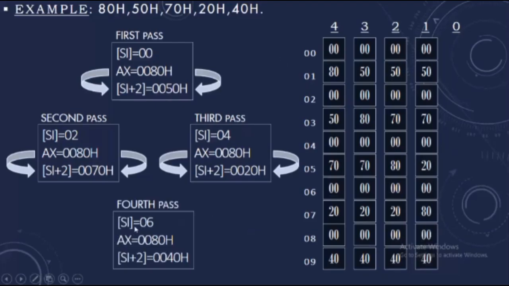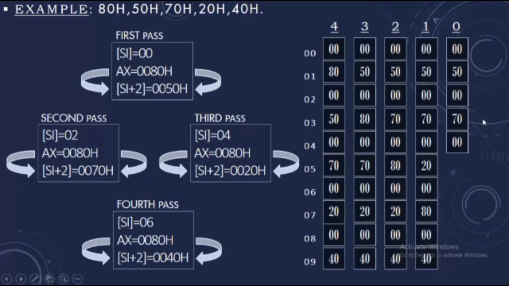After the third pass, in the fourth pass, SI will be equal to 6, AX is equal to 80. In the sixth position, 80 is there. SI plus 2, after 6, 7, 8, in the eighth position, 40 is there. 80 is greater than 40, therefore the elements are swapped, and the count is 0. Count is equal to 0 now, so the loop will end over here. The values that have not been swapped will obviously remain the same, and 40 and 80 will get swapped. This is how bubble sort works.